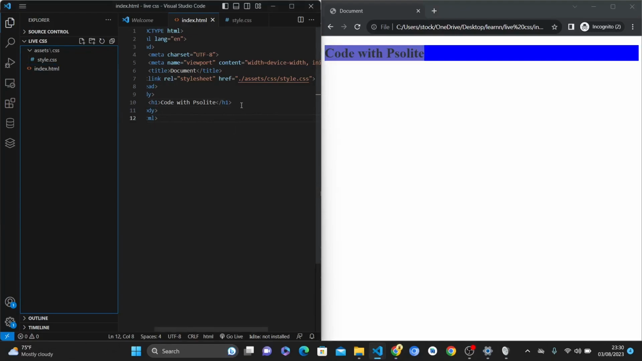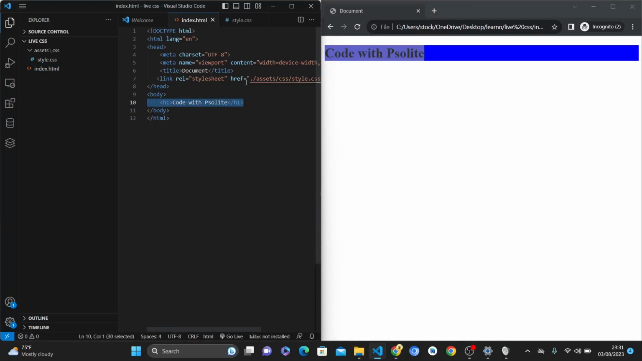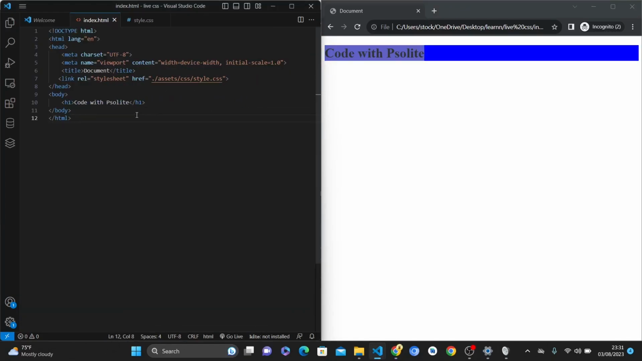This is the best practice. External CSS is the best practice. It will be easier for you to identify the problem or sort out the problem when you code your CSS outside your HTML.